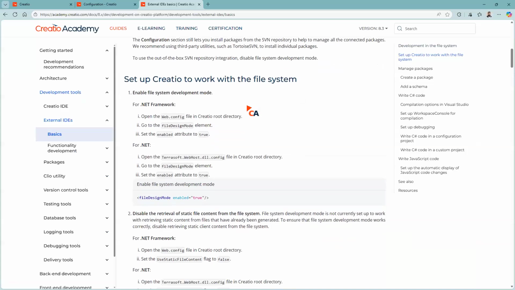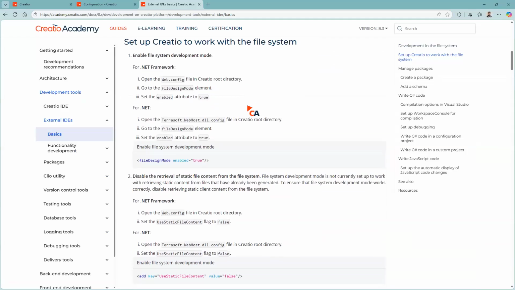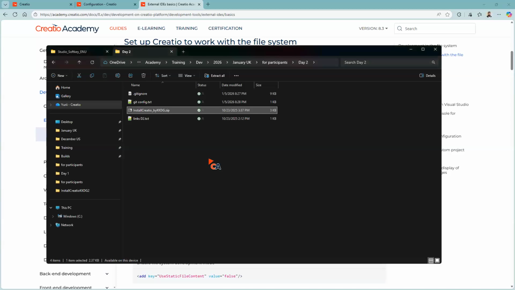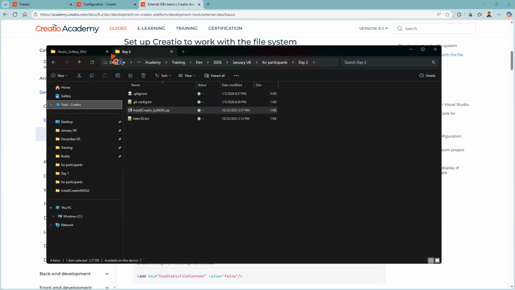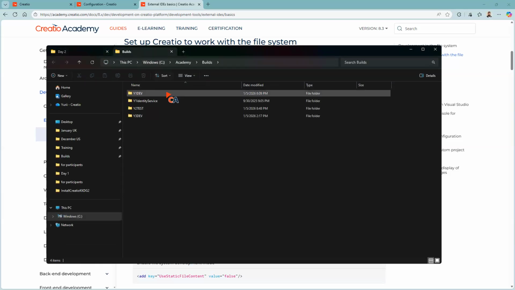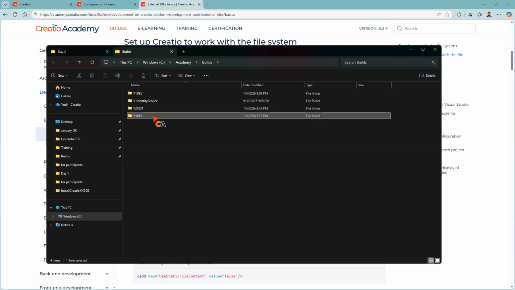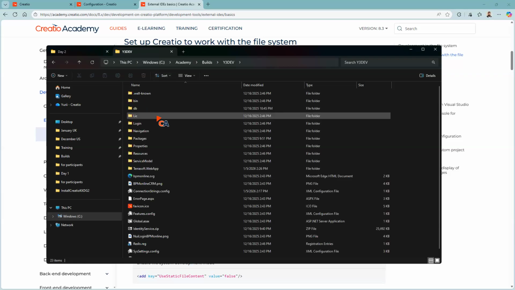And what it says is that we need to make some modifications to the web config file in the root directory. And this root is very important, because when we run Creatio on Windows using IIS, meaning that we are using .NET framework, here is our build, y3dev.